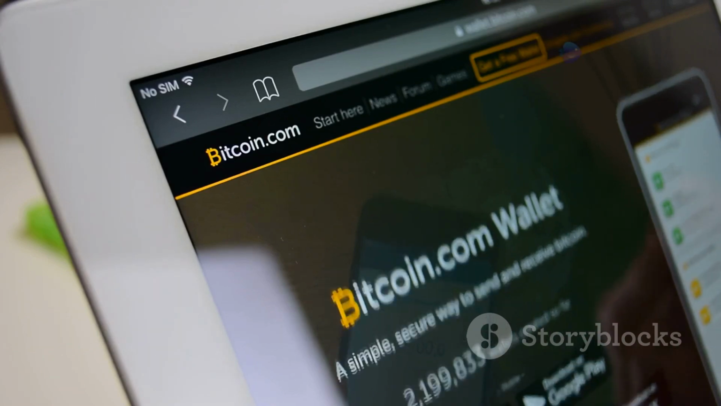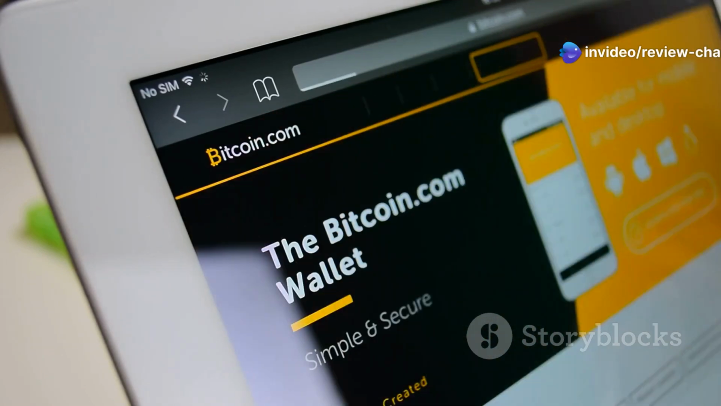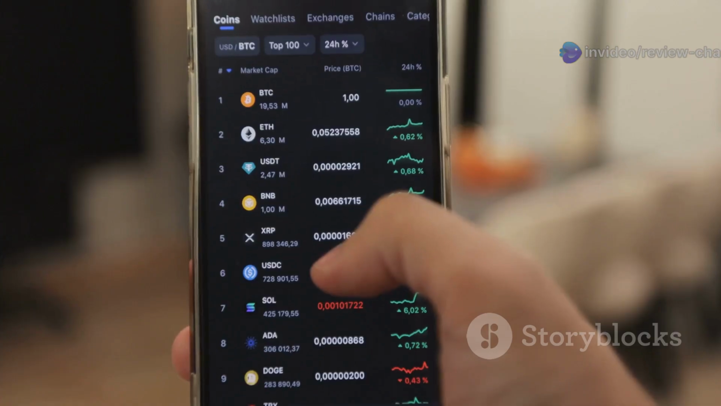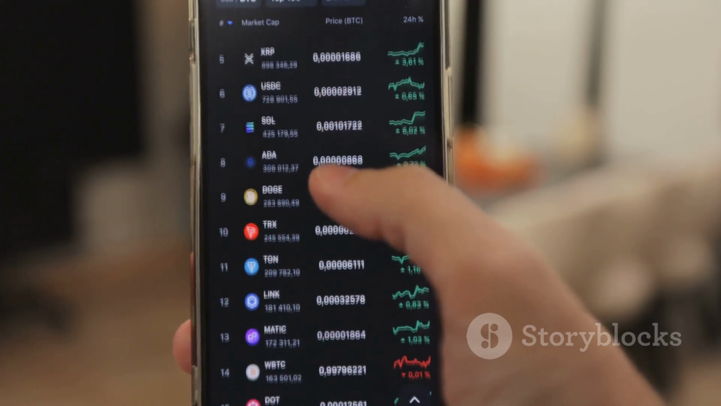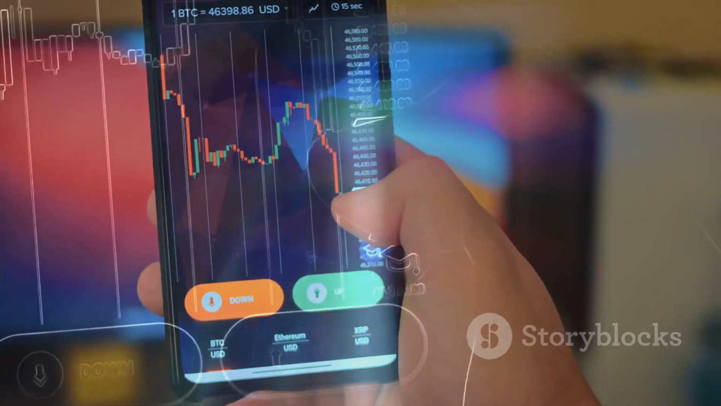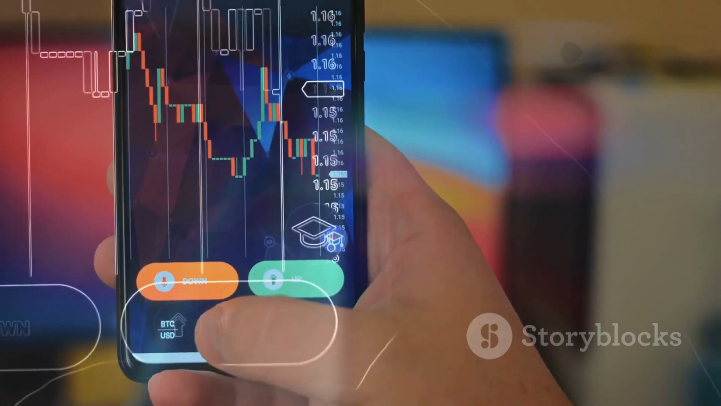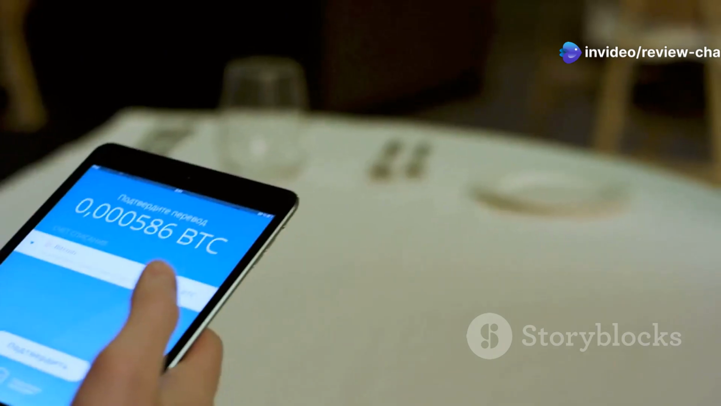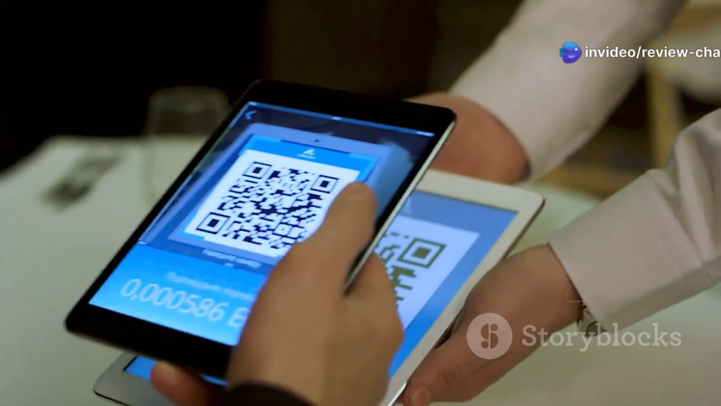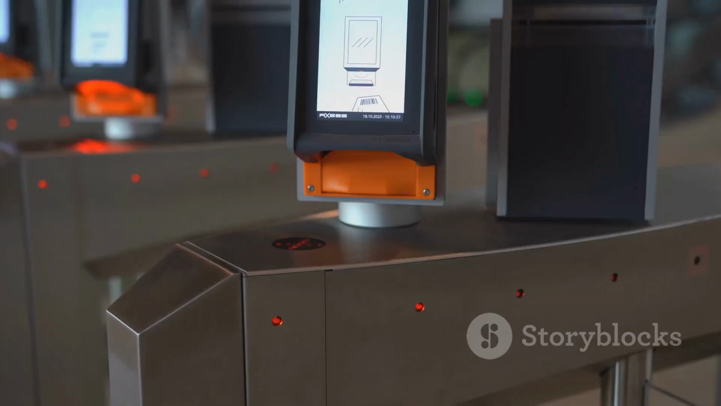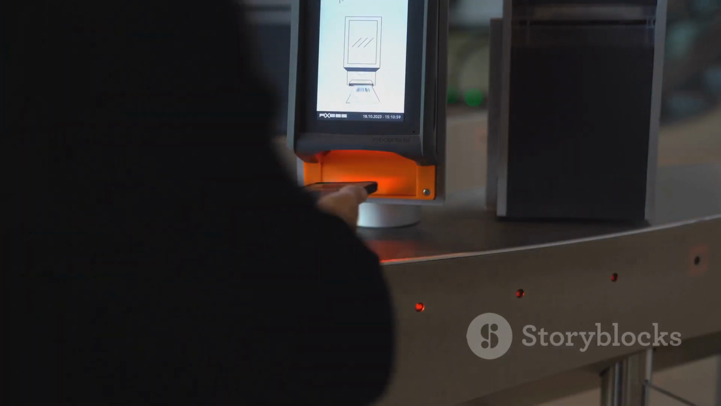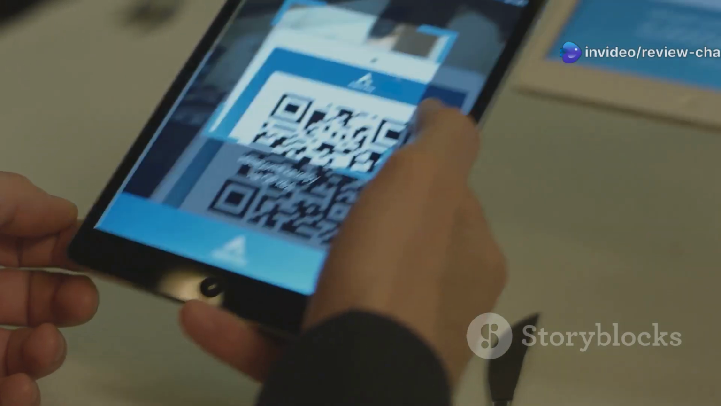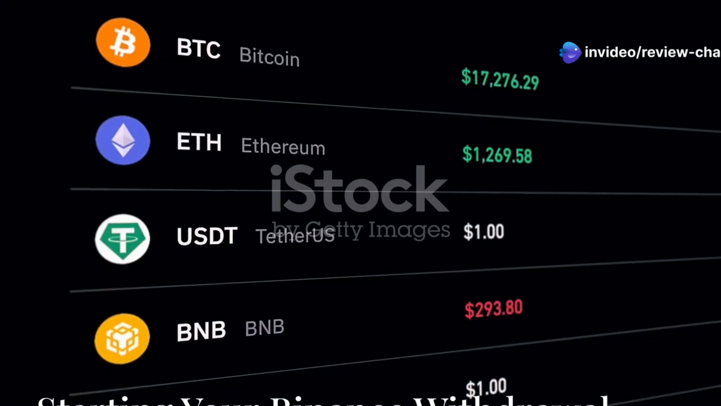Alright, the first thing we need to do is grab your Trust wallet address. This is like your crypto home address where Binance will send your coins. Open up your Trust wallet app and tap on the cryptocurrency you want to receive. Let's say you want to transfer Bitcoin. Tap on Bitcoin. Now you'll see a button that says Receive. Tap on that. You'll see a long string of letters and numbers. That's your Trust wallet address for Bitcoin. You can either copy it directly or scan the QR code if you're on your computer. It's important to double check that you've copied the correct address to avoid any mistakes.